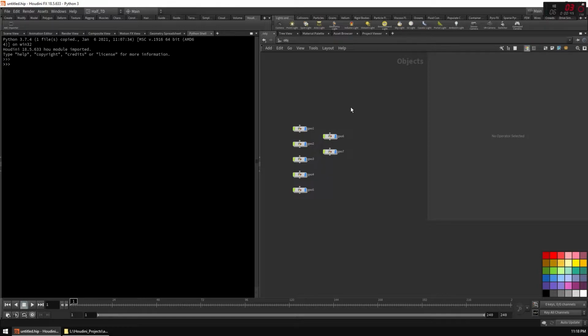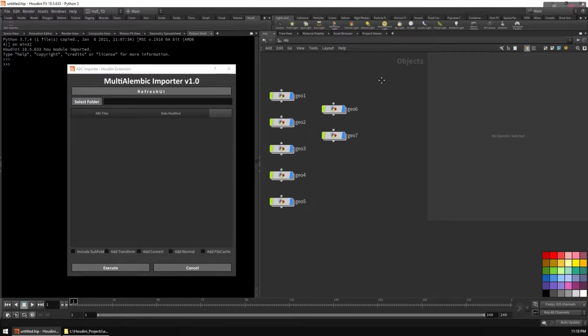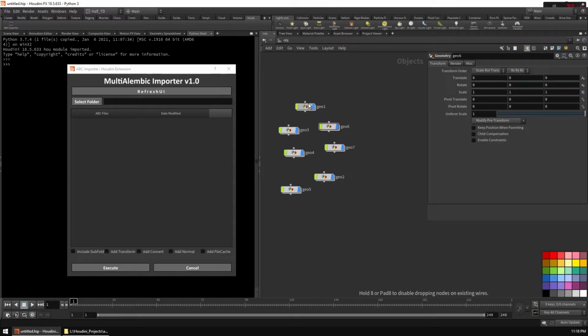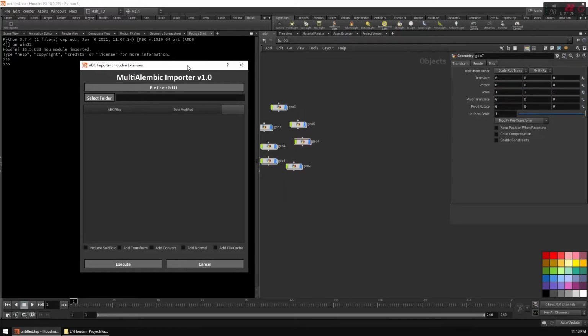So this is what I have created. This is a multi-alembic importer. This is the basic UI. Just to make sure that this node works, I'm going to scramble some of these nodes here and there, so that when I lay out, it won't actually touch these nodes. So this is what I got. This is the tool.